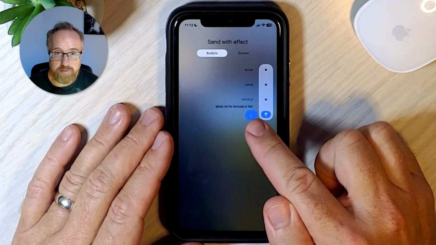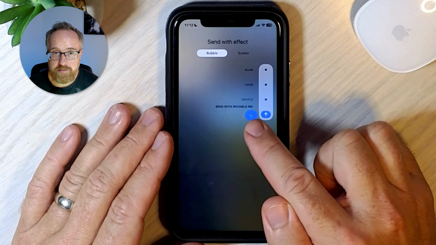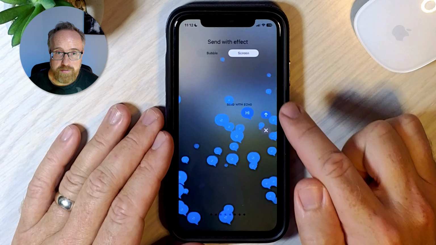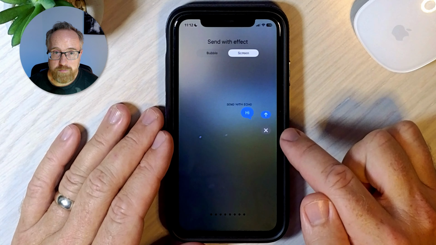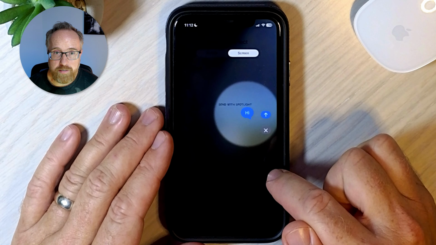I'm not sure what invisible ink is. We're going to send that later. I think you can probably tap on it and it shows you what the message is, but right now it's just jumbled. For the screen effects, these are effects that are covering the whole screen. So we have one called echo, and this one is spotlight.